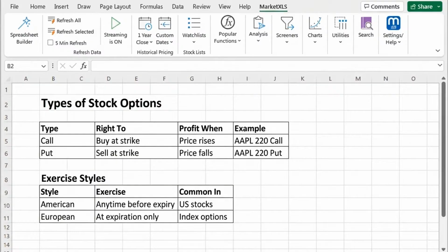There are two main types of stock options. Call options give you the right to buy a stock at a specific price, while put options give you the right to sell. You will also hear about American-style options, which can be exercised any time before expiration, and European-style options, which can only be exercised at expiration. MarketXLS supports all of these, and you can analyze them right inside Excel.